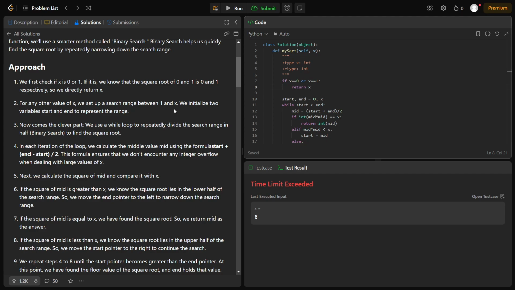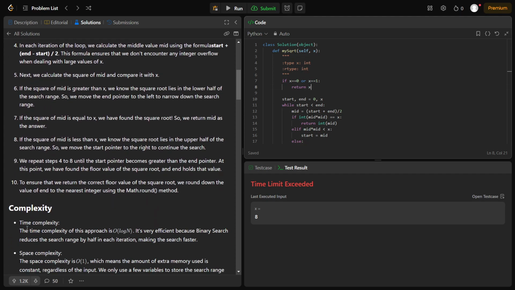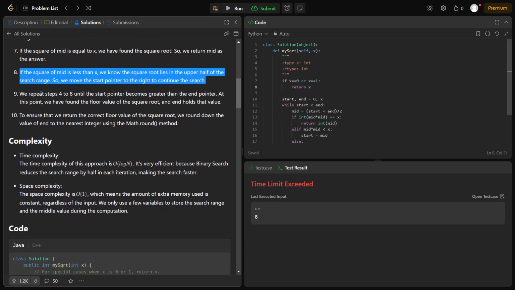Okay, why 1? What if... okay, that's a good point actually. For any natural number, the square root will always be greater than 1. Square is equal to x, yeah, we have found the square root. If the square of mid is less than x, we know the upper half is the answer, so we continue right. Yeah, that we have done.